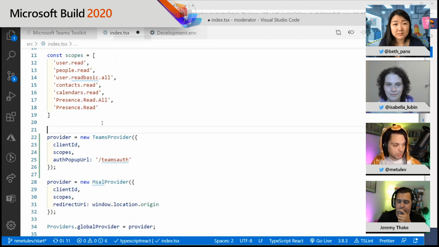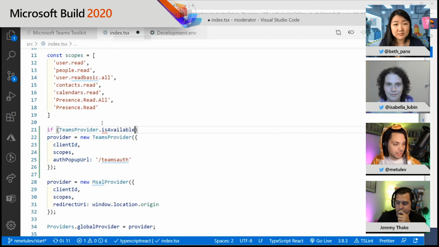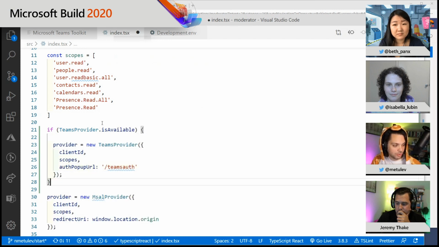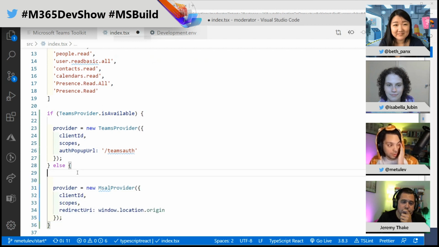First, I'll check to make sure I'm running in Teams. So I'm going to do Teams provider dot is available. And if it is, I'm going to use the Teams provider. Otherwise, I'm going to use the MSAL provider. So that way, the exact same application is going to run in both Teams and just the web.